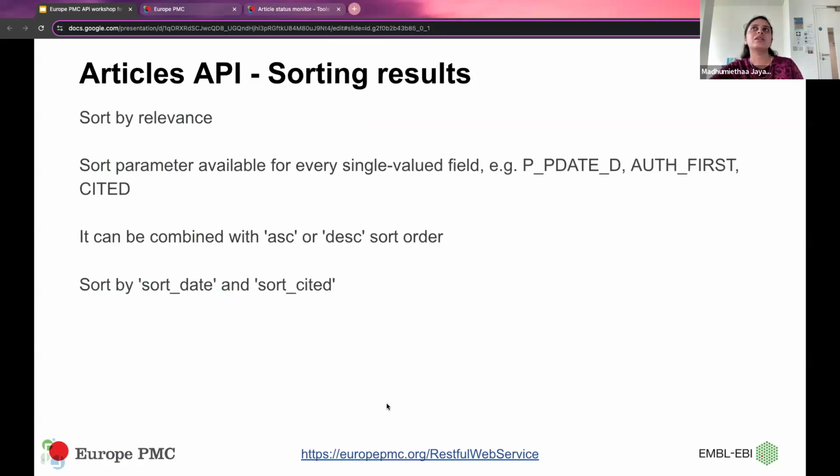As I mentioned before, in that one example, we had sort by cited. So we have different sorting options available in the API. The default one is sort by relevance. If you don't specify any parameter, it'll sort just by relevance. We also have a sort parameter available for every single valued search query field. For example, you can sort by the publication date or the author's first name, or by how many times the article has been cited, in ascending or descending order.